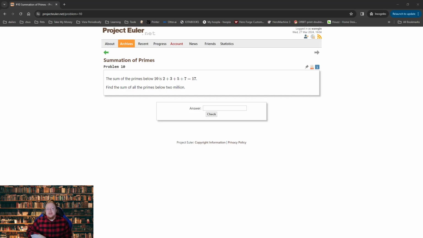Today, I am going to show my approach to solving this 10th Project Euler problem, starting fresh, talking through my thought process. As always, I will link to both Project Euler and my repository in the description. Let's dive in. Summation of primes. The sum of the primes below 10 is 17. Find the sum of all the primes below 2 million.